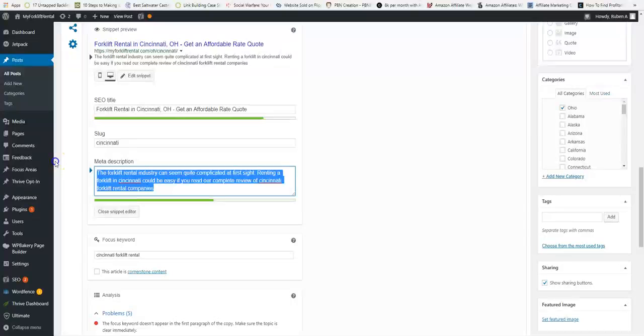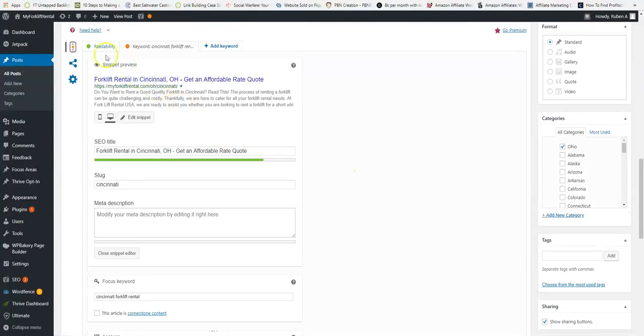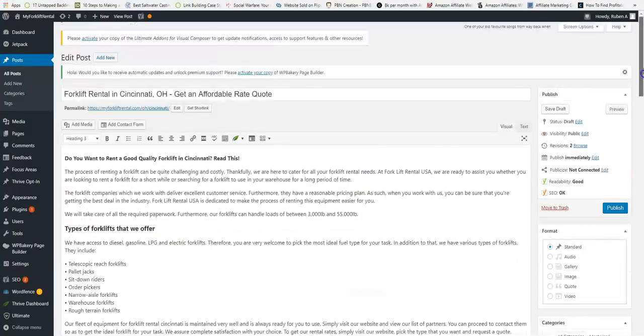Okay. Then we're going to have to do a meta description. This is the Yoast SEO plugin. So we're going to have to do a meta description. So we'll copy the first. This shouldn't be here.